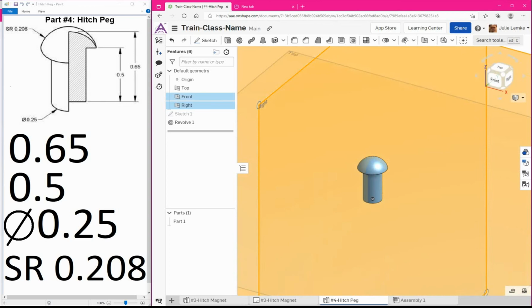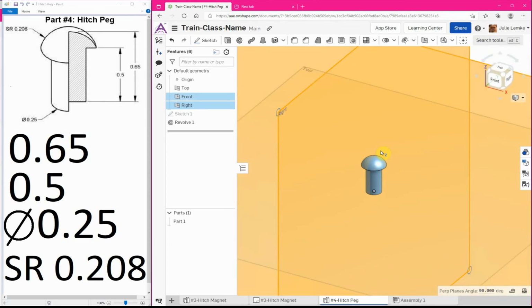So in the next video, I am going to show you how to make the work drawing, or at least the start of the work drawing, for your hitch peg. So good luck.